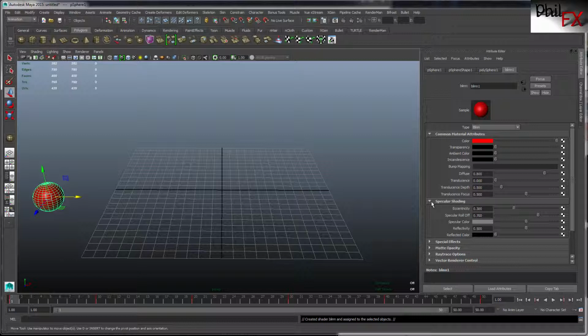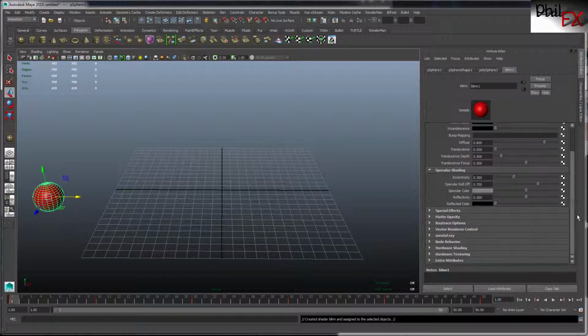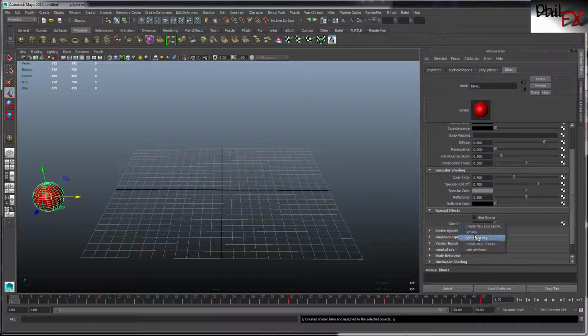And one thing I can do, I can click on any of these parameters. I can click on color. Look at that. What do I have? I can set the key. All right. I can look at translucence depth. I can set a key. So all these parameters that you see, pretty much anything, if I can right click it and I can set a key, that can be keyframed.